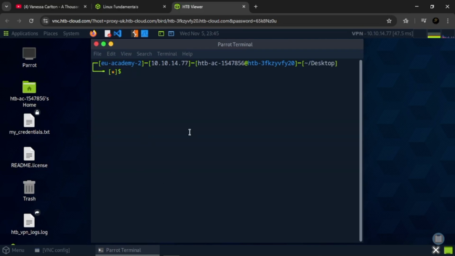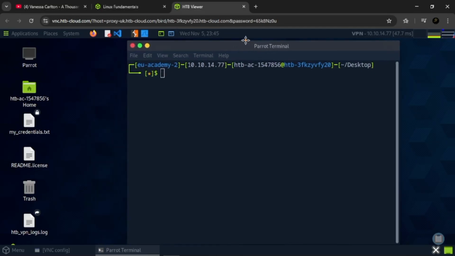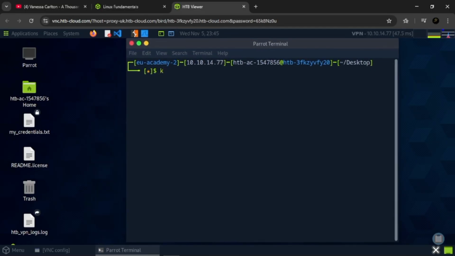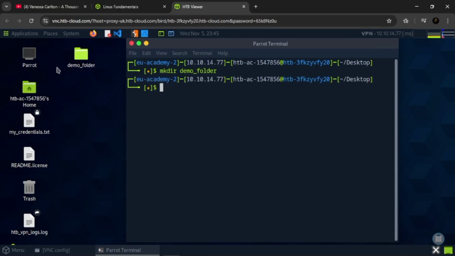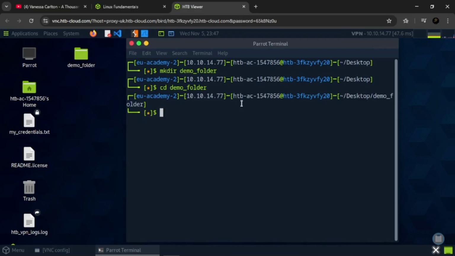Okay, so far we learned print working directory, change directory, clear screen, and list directory. Now let's create some files and folders. To create folders, we use mkdir. The mkdir command means make directory, that is used to create new folders. After that, we type the folder name, for example, demo folder. Here is the folder created. Alright, let's step inside the demo folder. Okay, we're inside the demo folder.